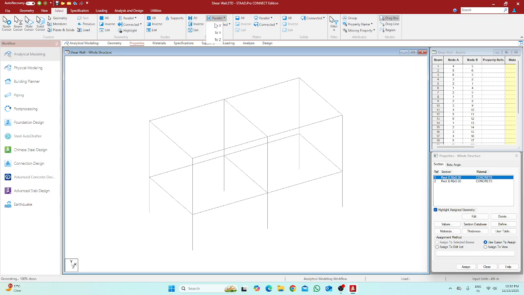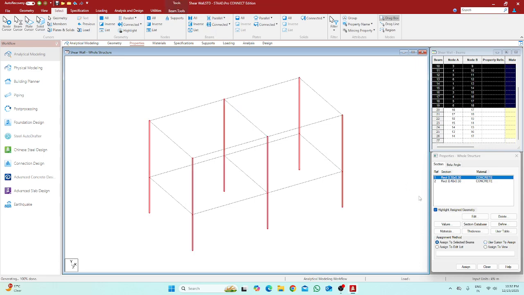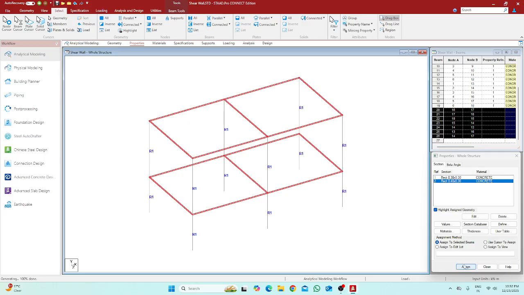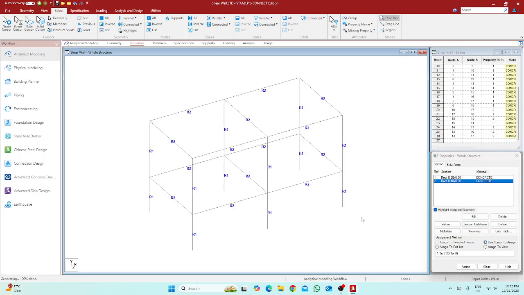Select parallel to this 300 will be for the columns, so this will be for the columns, and then this one is for the beams. Select parallel to x, parallel to z, and then assign and yes. So now this portion is completed. So we assigned the beams and slab.